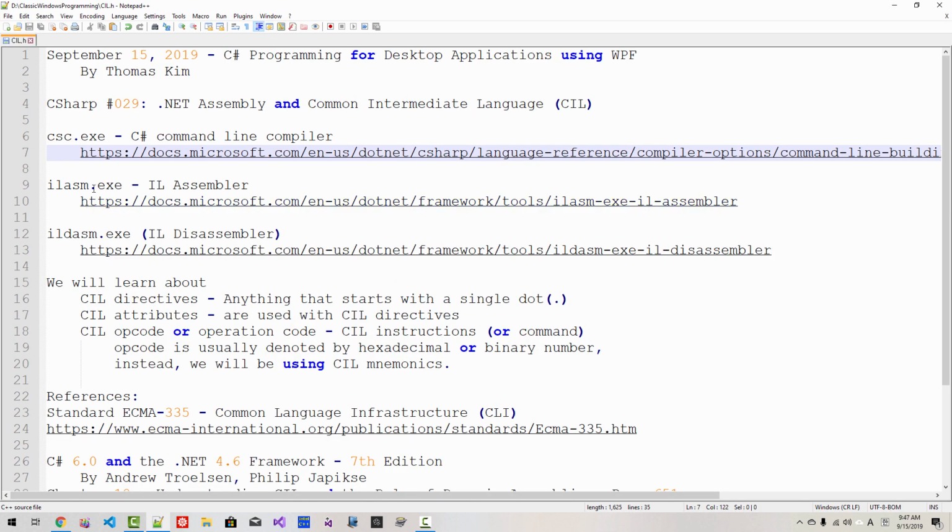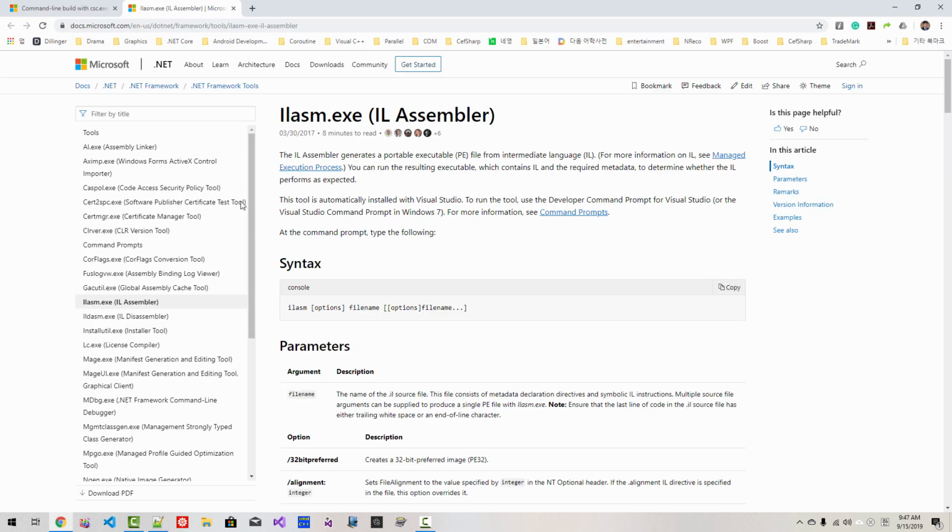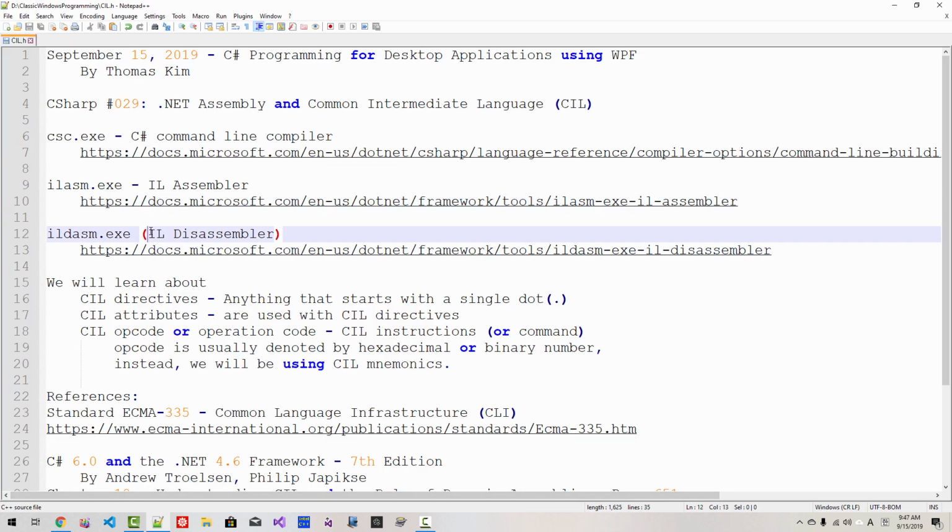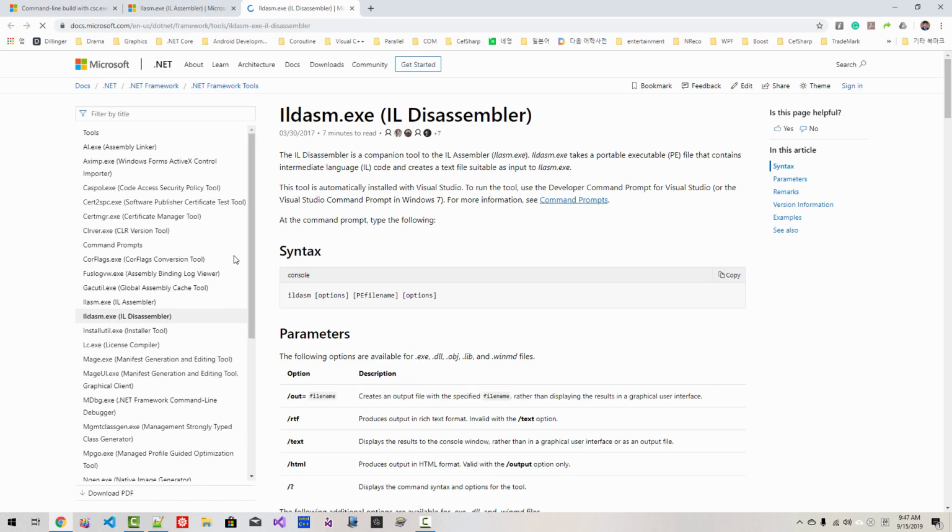We will also use ildasm. For more information, please double-click this link and read about ildasm. We will also use Disassembler. For more information about Disassembler, please double-click this link. By reading this document, you can learn more about Disassembler.